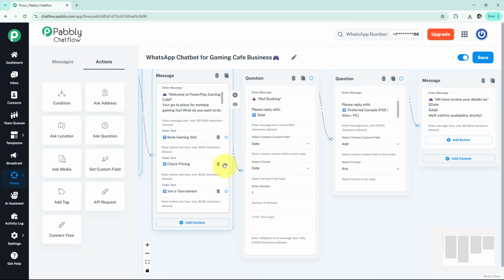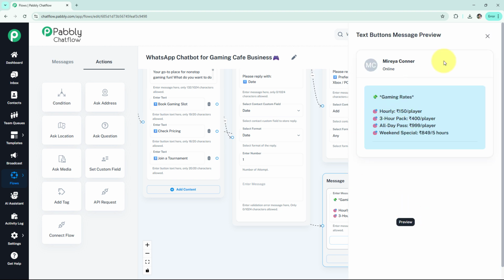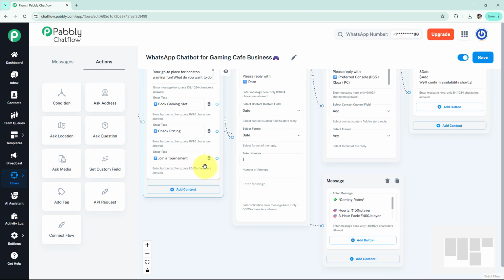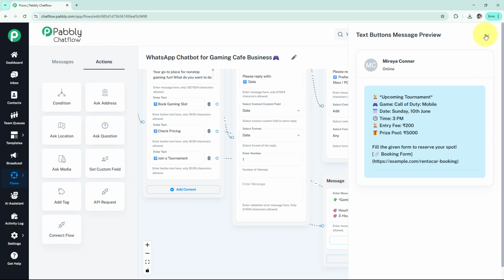Now I'm going to curate a response for check pricing and for this I'm going to access the text button again and here I'm going to add all the pricings like this and it will appear like this to the user. Lastly, I'm going to curate a response for join a tournament and for this I'm going to access the text button again and here I'm going to add all the tournament details and link towards a booking form which will appear like this to the user.